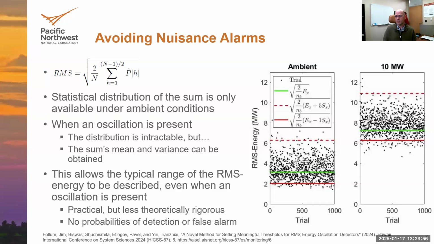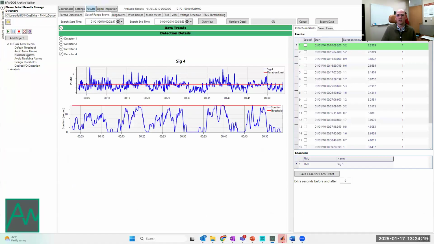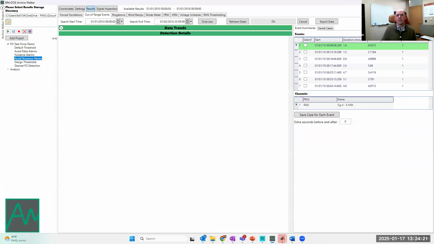So we can choose our threshold so that we avoid nuisance alarms and we try to detect things that we're interested in. We can have some insight on where to set that threshold. So this approach made some progress on being able to avoid not just false alarms, but also nuisance alarms. So I'll jump back to Archive Walker to show that.